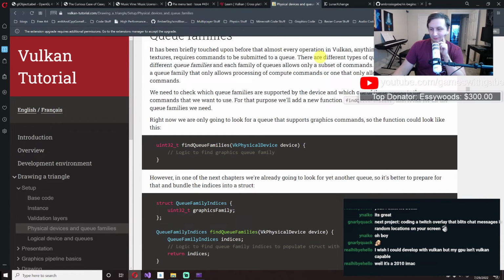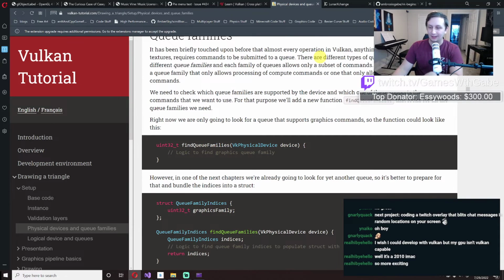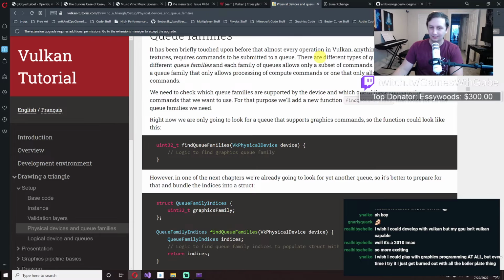Yeah, that's going to be a little bit trickier. Does Vulkan support Apple too? Because I noticed they didn't say anything about Apple. They just talked about Windows and Linux and Android, but they did say iOS.